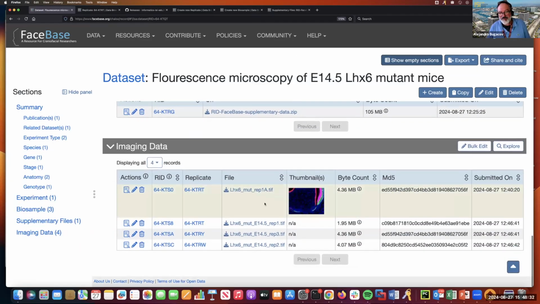But here, okay, here it is now. So you see that the imaging pipeline at this point has already processed the first file. It will do the same if we were to wait a few more minutes, it will do the same to the other three. But you see it has generated a thumbnail of that image.